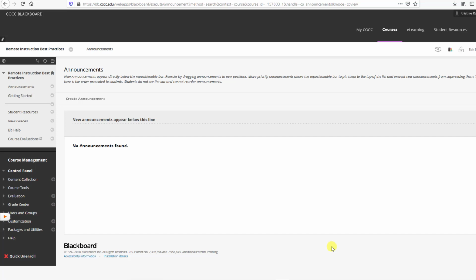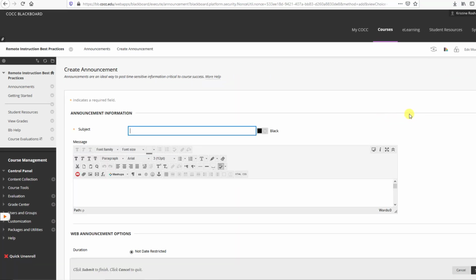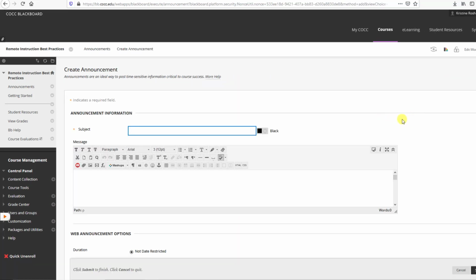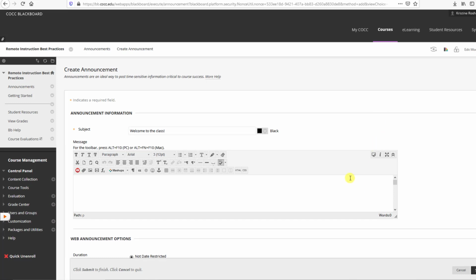As you'll see here with my edit mode on, I can see the create announcement button up here on the left. If I click this, it's going to open a text editor, which should be familiar to you. The subject line can be anything, so make it relevant to what you're talking about. In this case, probably what I would start with would just be a welcome message to my students. The welcome message can be information that is included in your getting started area. It can be snippets from your syllabus. It can simply be a straight welcome.